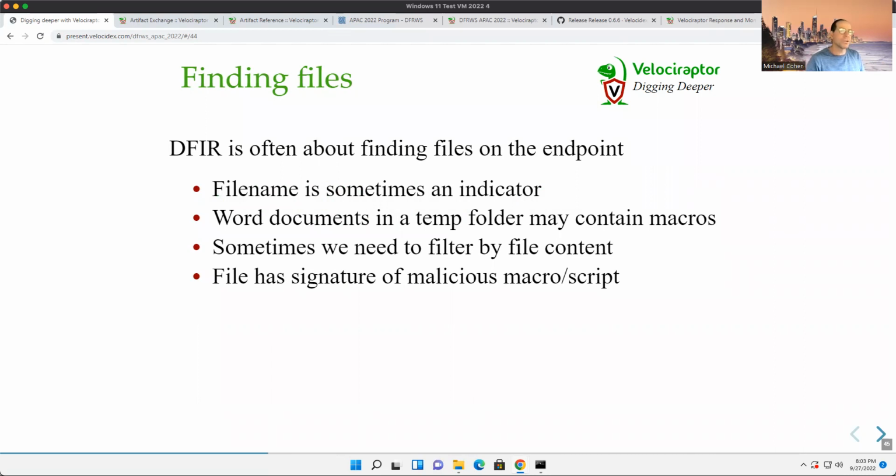Sometimes we search based on content. The file may have some extension, so the extension may be interesting, or the location of where it is. Sometimes we might find the content would be interesting, and sometimes we want to search for a signature in the file that will indicate it's a particularly malicious file or interesting file or whatever, right?